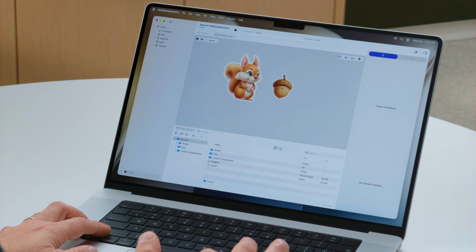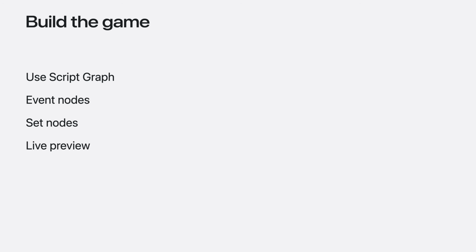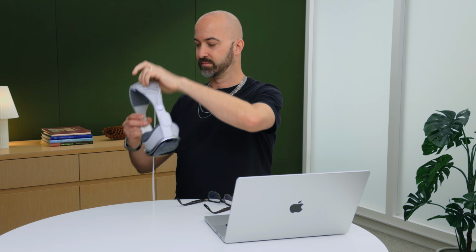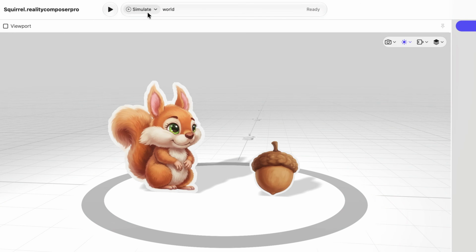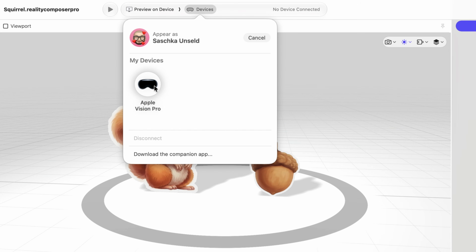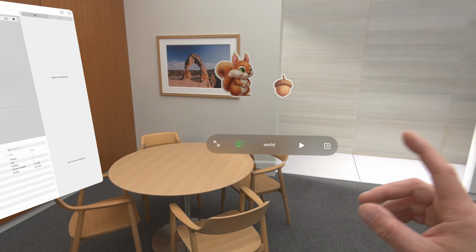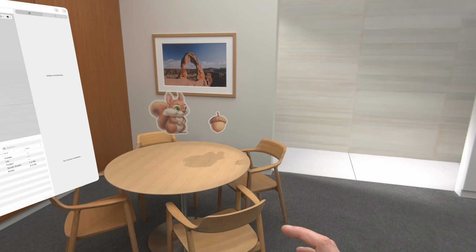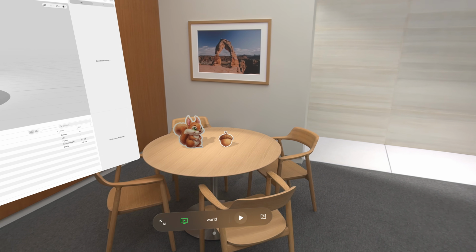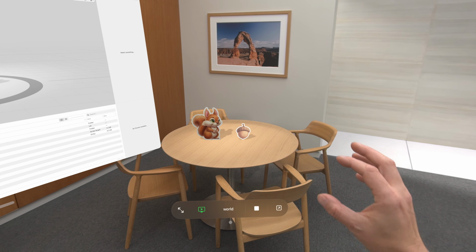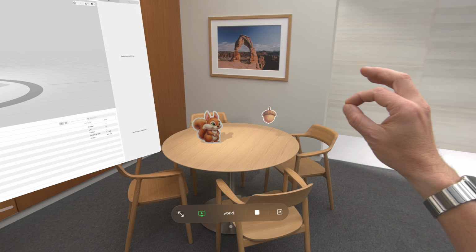But let's go one step further, with Live Preview, a feature that will be available later this year. To truly know how an interaction feels, I want to try it on my Vision Pro. I switch the simulation mode to Preview on Device, select my Vision Pro, and press play. And ta-da! My squirrel and its nut appear right next to me. I can move the app around to place it nicely, and I can press play. And now I can look at the nut and tap to drag it.